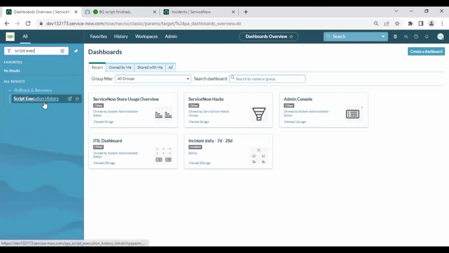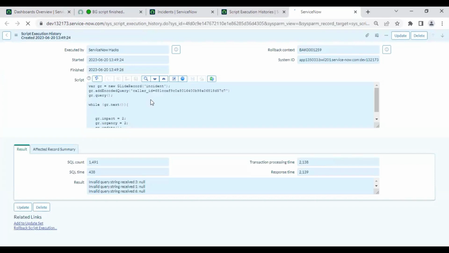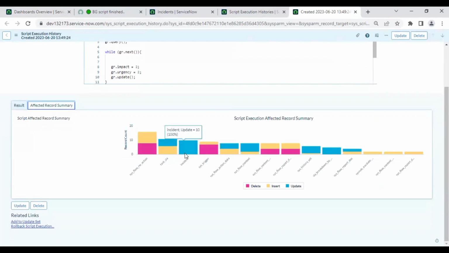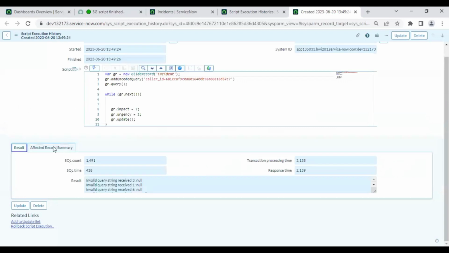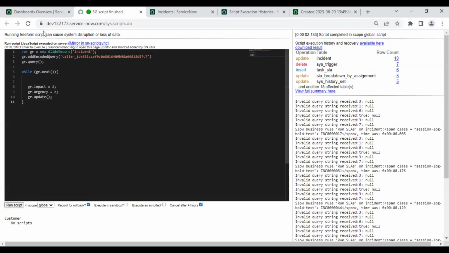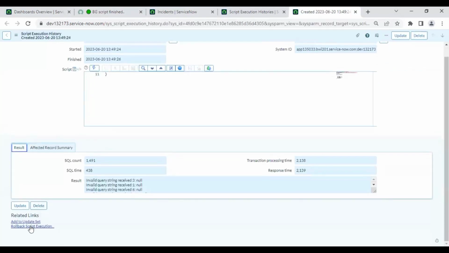See, this is the script execution history. Open this record. This is the script which I ran just now. See, this is the script I have executed, and it will also show you affected records. See, it has updated the SLA, incident, everything, right? Results are shown. If you feel you want to roll back, if this has been updated mistakenly, the first step is always to enable the record for rollback, then go to script execution history, right? And roll back this script execution.